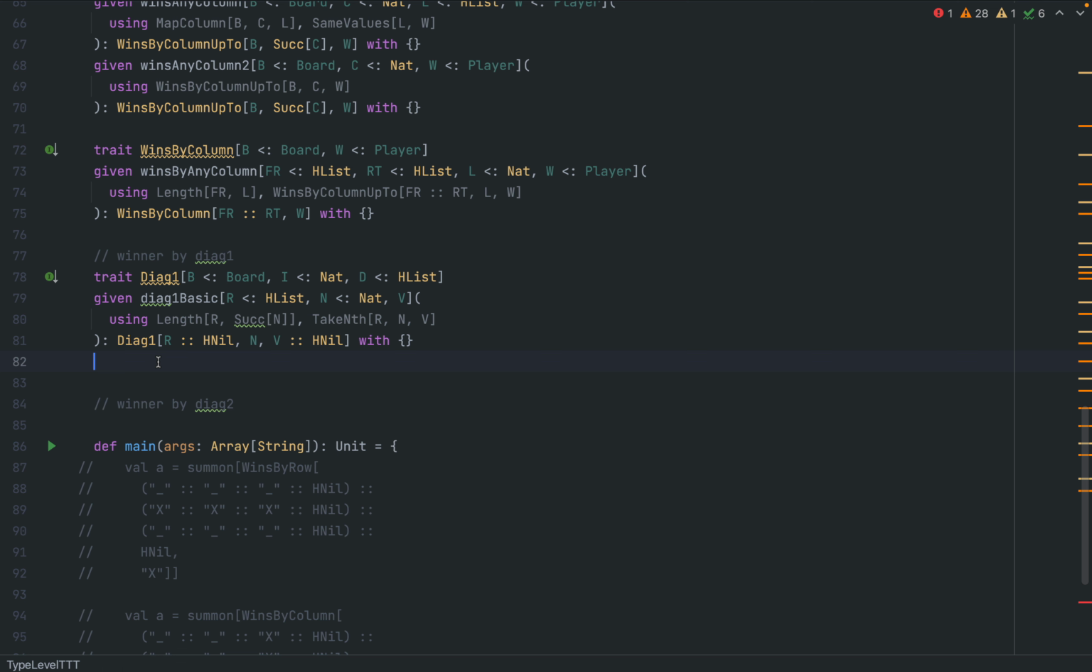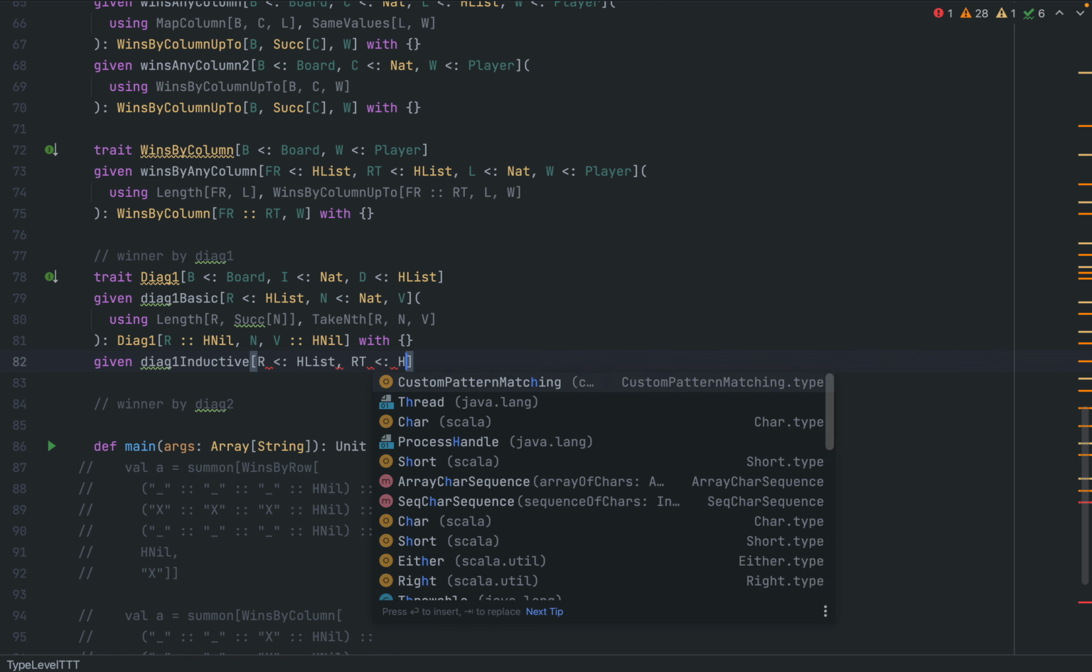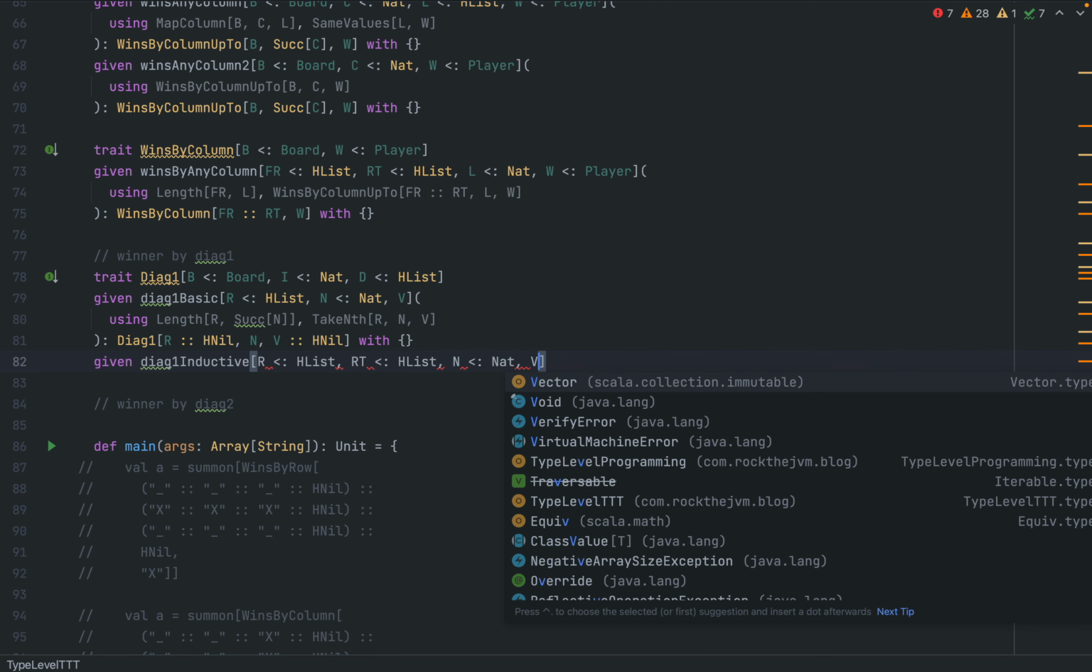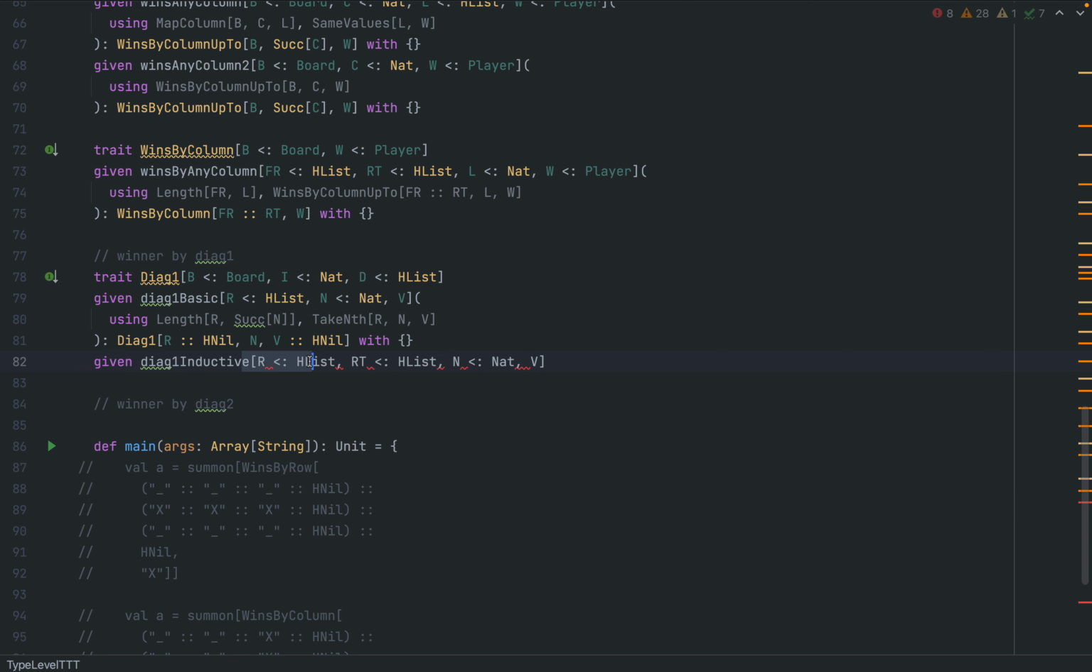So assuming I have that, I can create new givens. So I'm going to have diag1 inductive, considering a row which is an H list, the rest of the rows which is an H list, and which is a nat. The value V that I'm going to extract out of this particular row, so V is going to be a plain type, and the rest of the values that's already been extracted out of the rest of the rows, so this is going to be an H list.